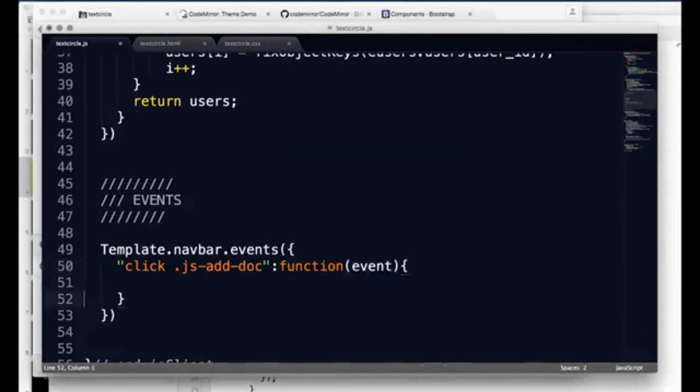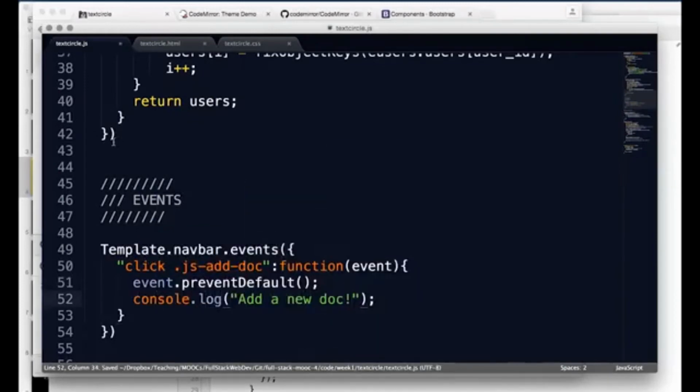event prevent default, right, and then console log add a new doc. Okay, just to check that it's working.